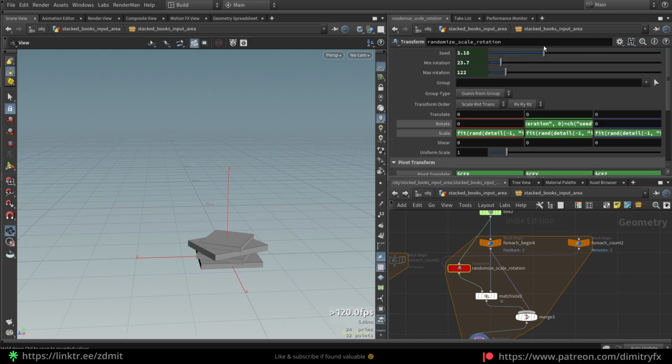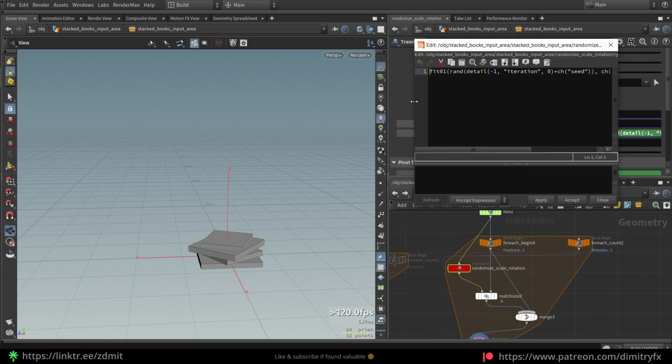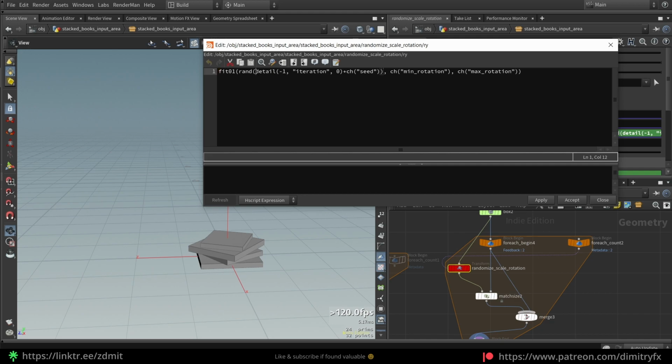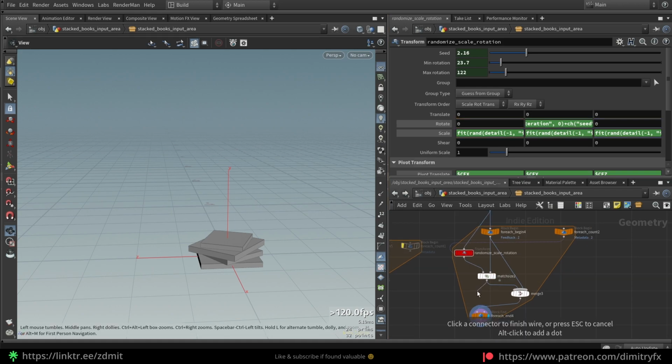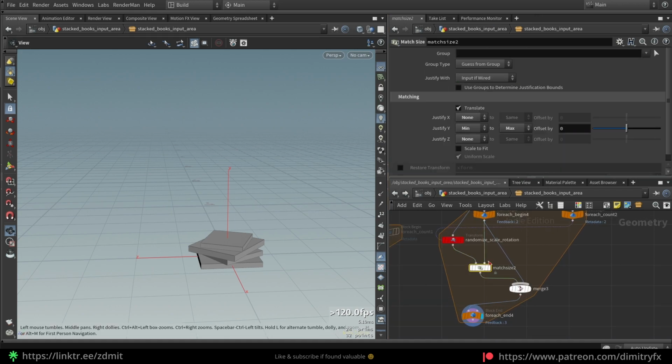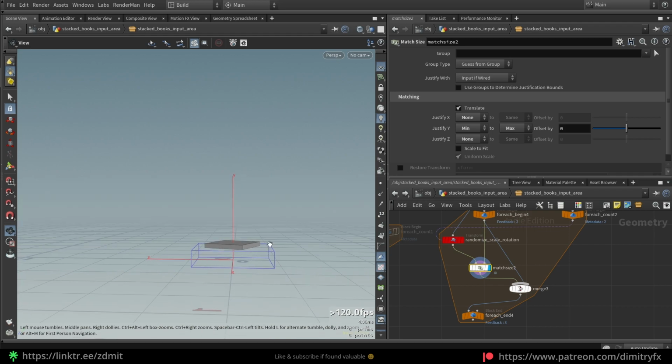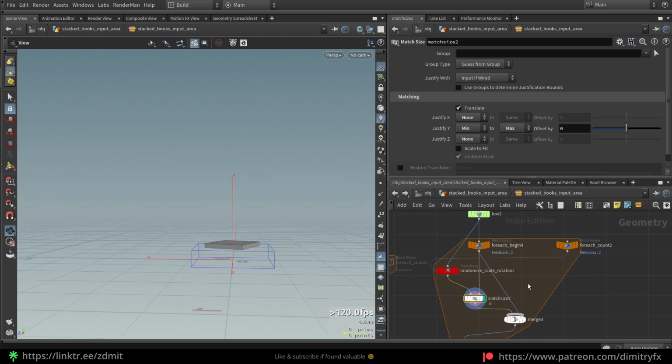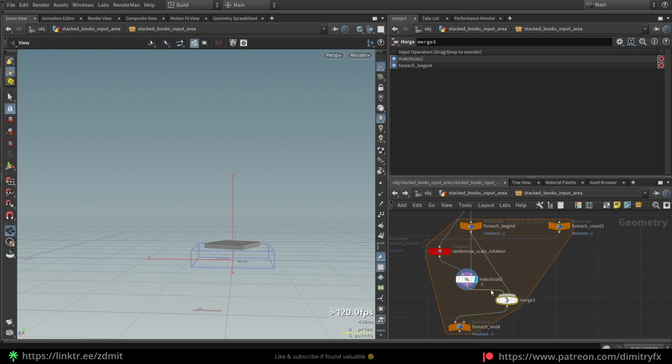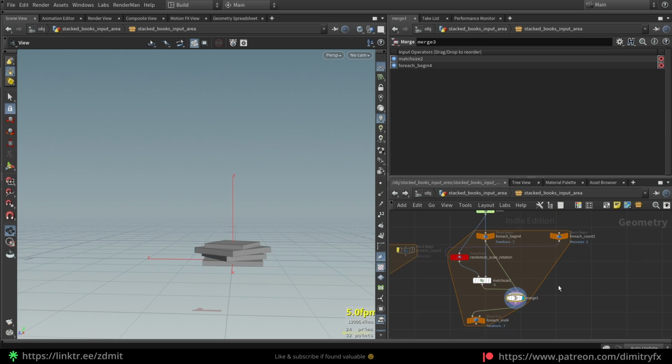And I can control the seed. And the seed is basically, after the detail expression, I'm also adding a seed value. And after you've done a match size, the bounding box is the previous iteration or the first iteration. And after that, we need to merge the previous iteration with the current iteration of the for loop.